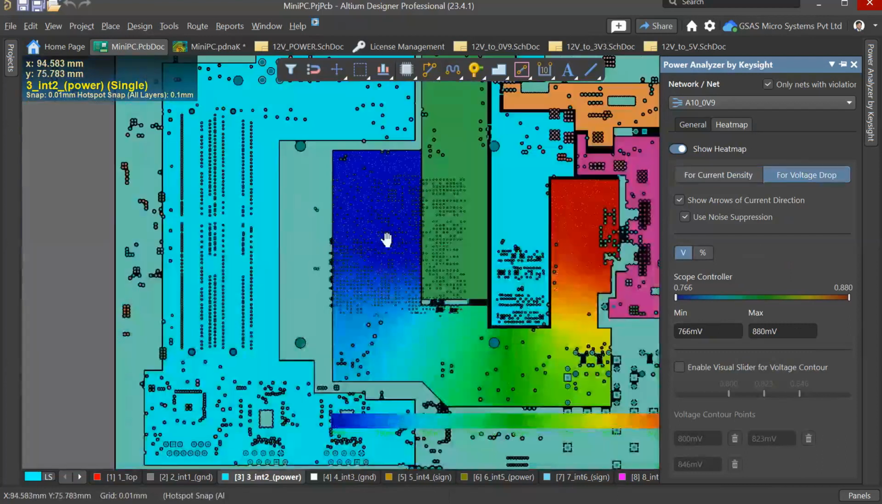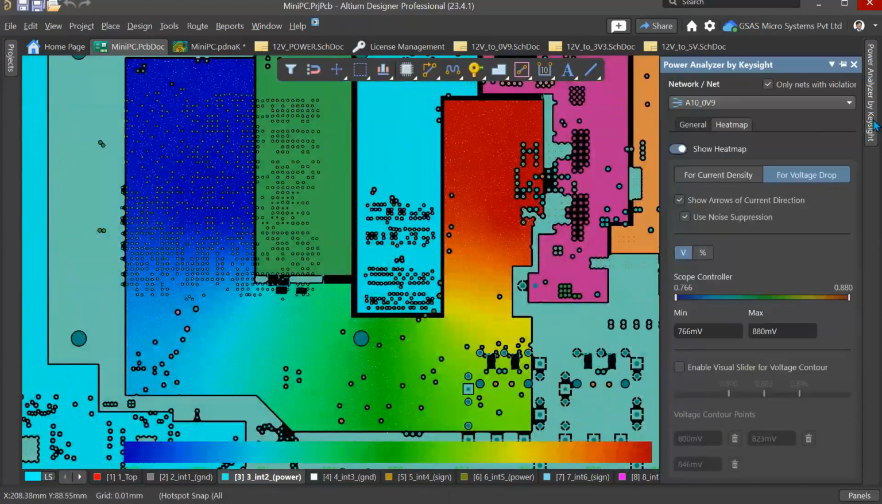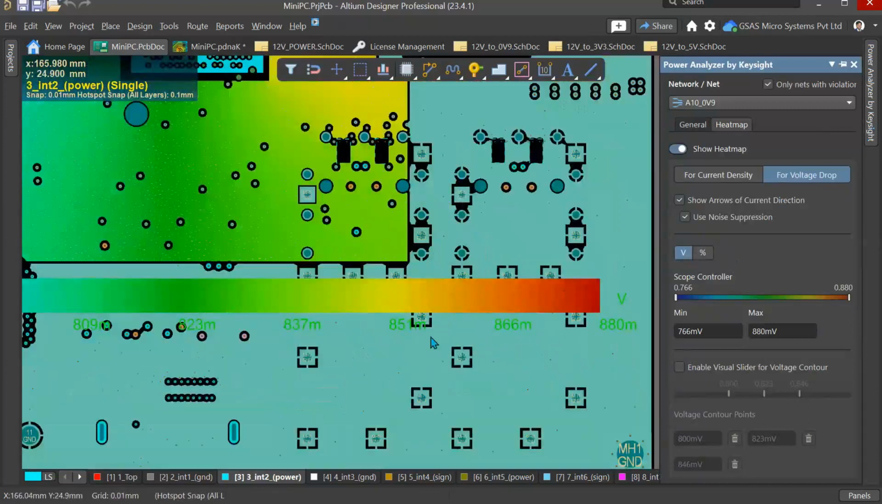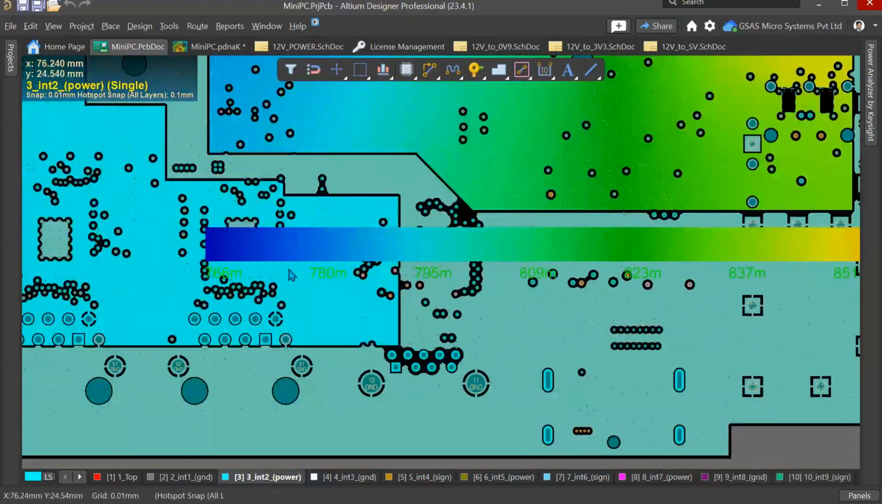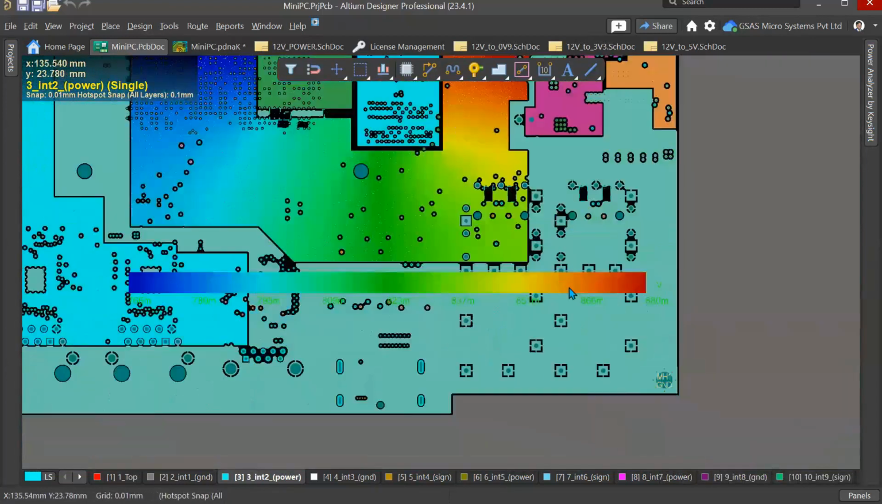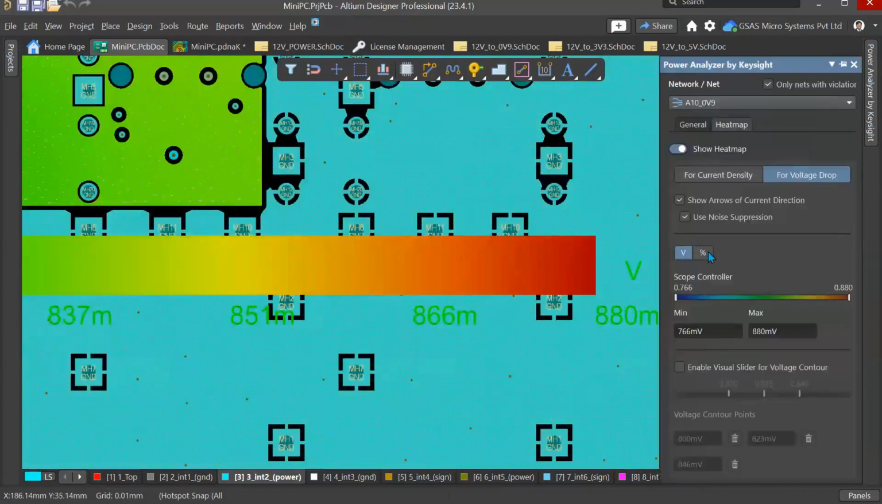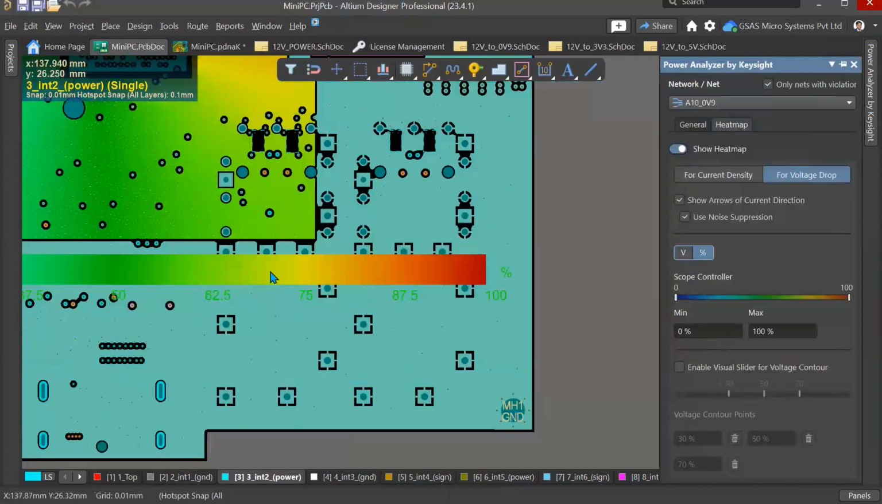You can see we have more voltage drop specified here, and there is a legend which has the markings of the voltage and voltage values. You can also look at this in percentages. By selecting percentage, it will change the values in terms of percentage.